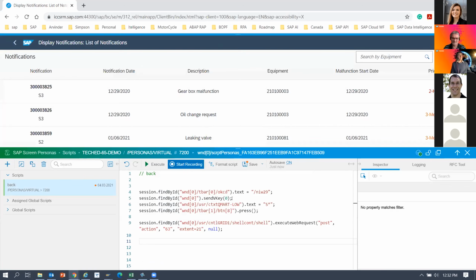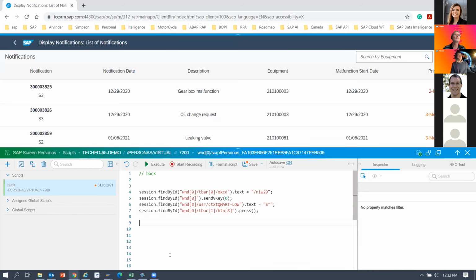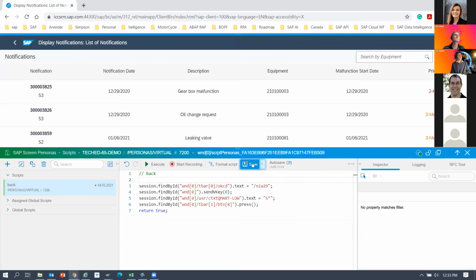So we don't want these web table execute web requests. So delete line number 9. That needs to be gone. And do we still have our return true statement? Yeah, that's all we need. We can clean up this code and click on stop recording. Oh, it's already stopped. Good. And save. Okay, click on X to close the scripting editor.